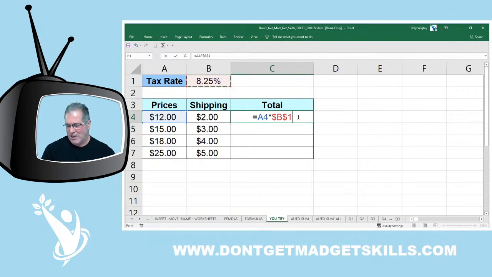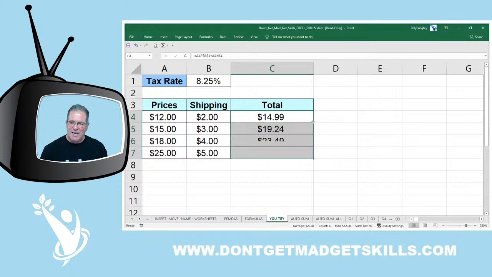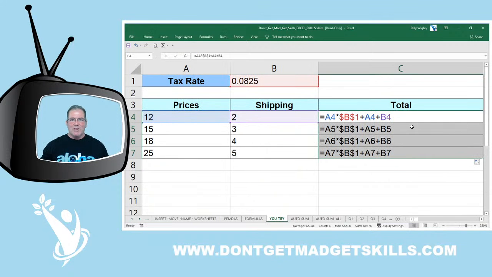So A4 times B1 plus A4 plus B2, and then we press enter, and we're going to copy our formula down. Don't get too excited. Boom! Yes! There you have it. It's correct. Now let's view our formulas. Everything updated, and that's because we used F4.